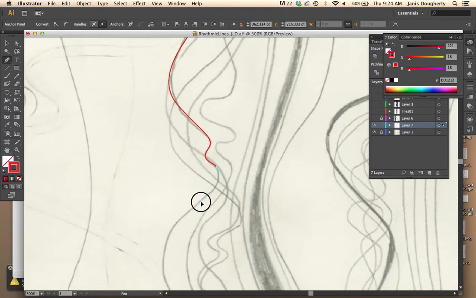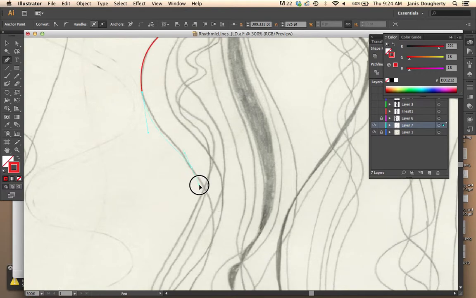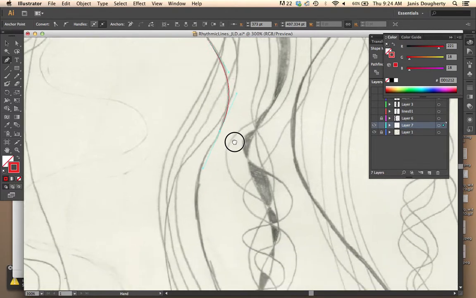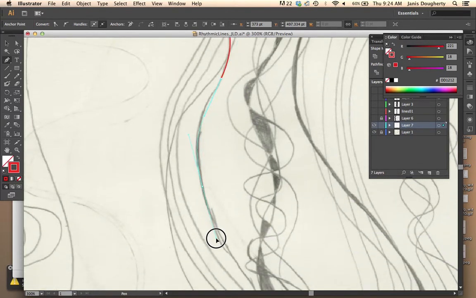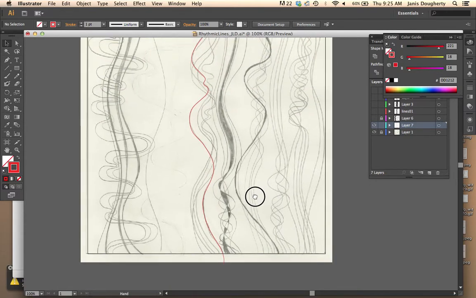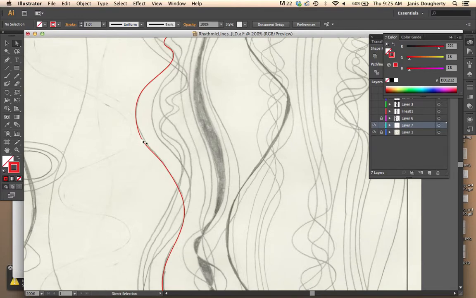And this is all I'm doing, is just following my line very carefully. And zoom in close enough so that you can see what you're doing. Good. Okay. Now to deselect it, I just grab my black arrow tool and then click off. I'm going to zoom out, see how I like it. Not bad. There are a couple areas that need to be tweaked.